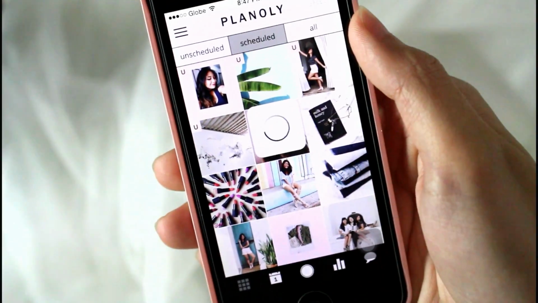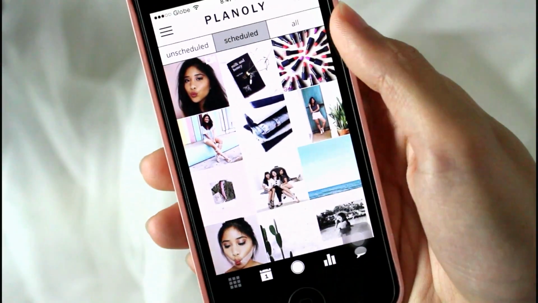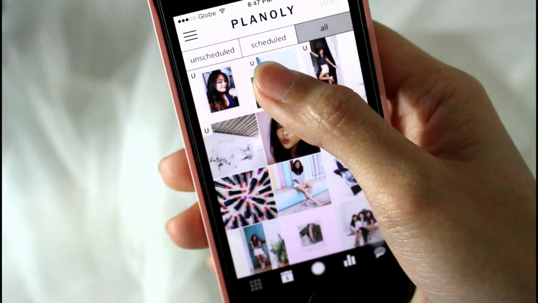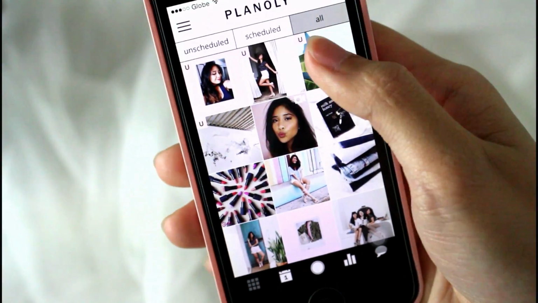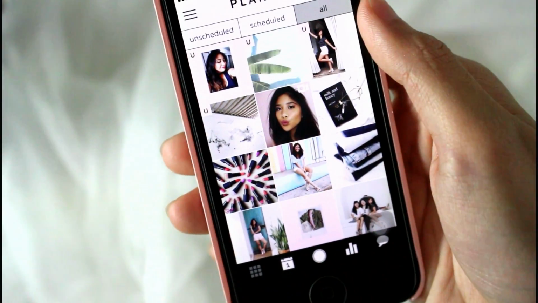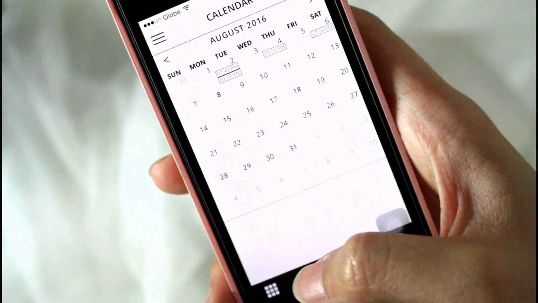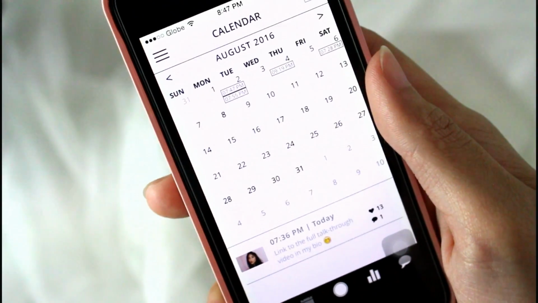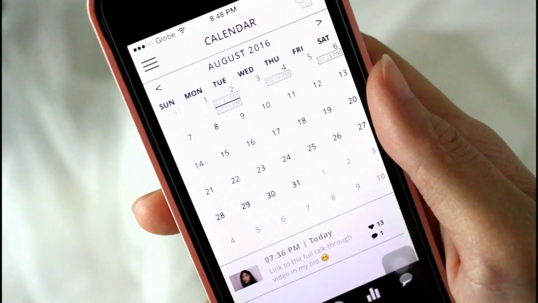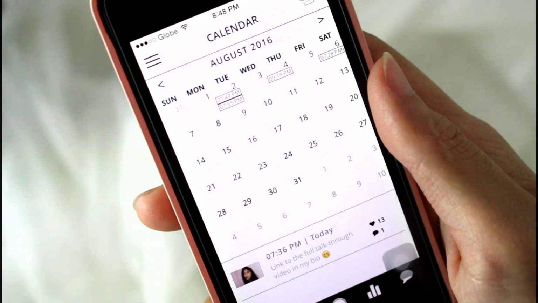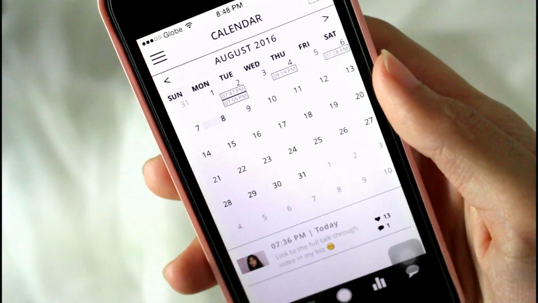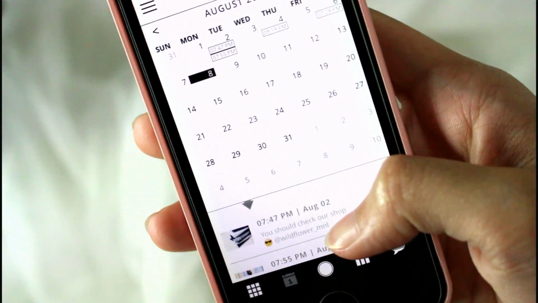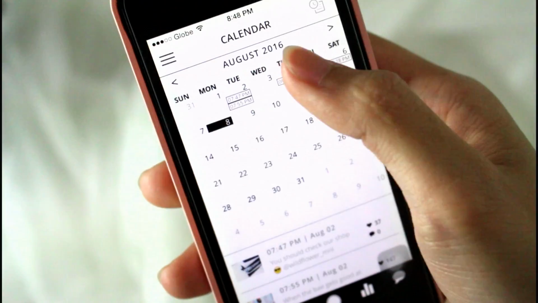It has the scheduled grid, the unscheduled grid, and the grid where all the photos are. So you just drag and drop, a lot like the first app, but what Planoly has that it doesn't is this entire calendar. So here you get to see all the days where you've posted and all the days where you haven't posted, and it actually shows you the posts. You get to see the photos that you posted on that day together with the caption, the number of likes, and the number of comments.